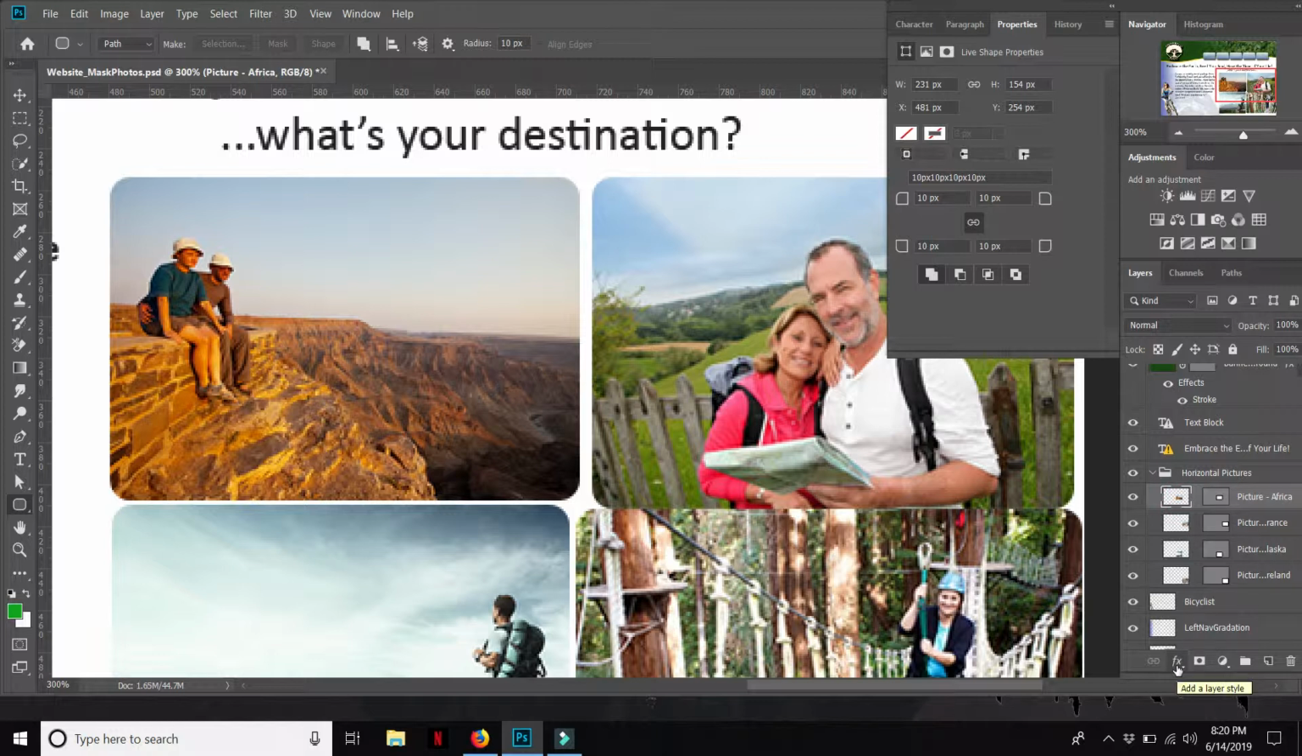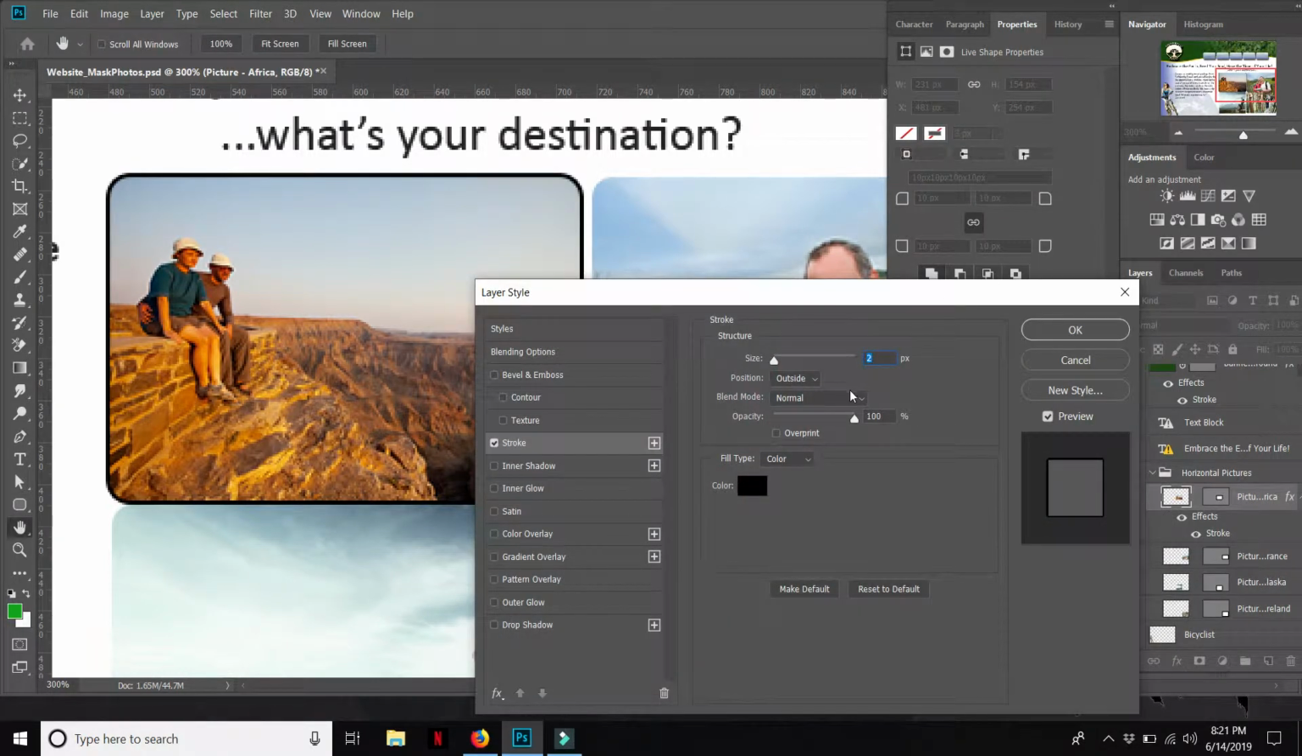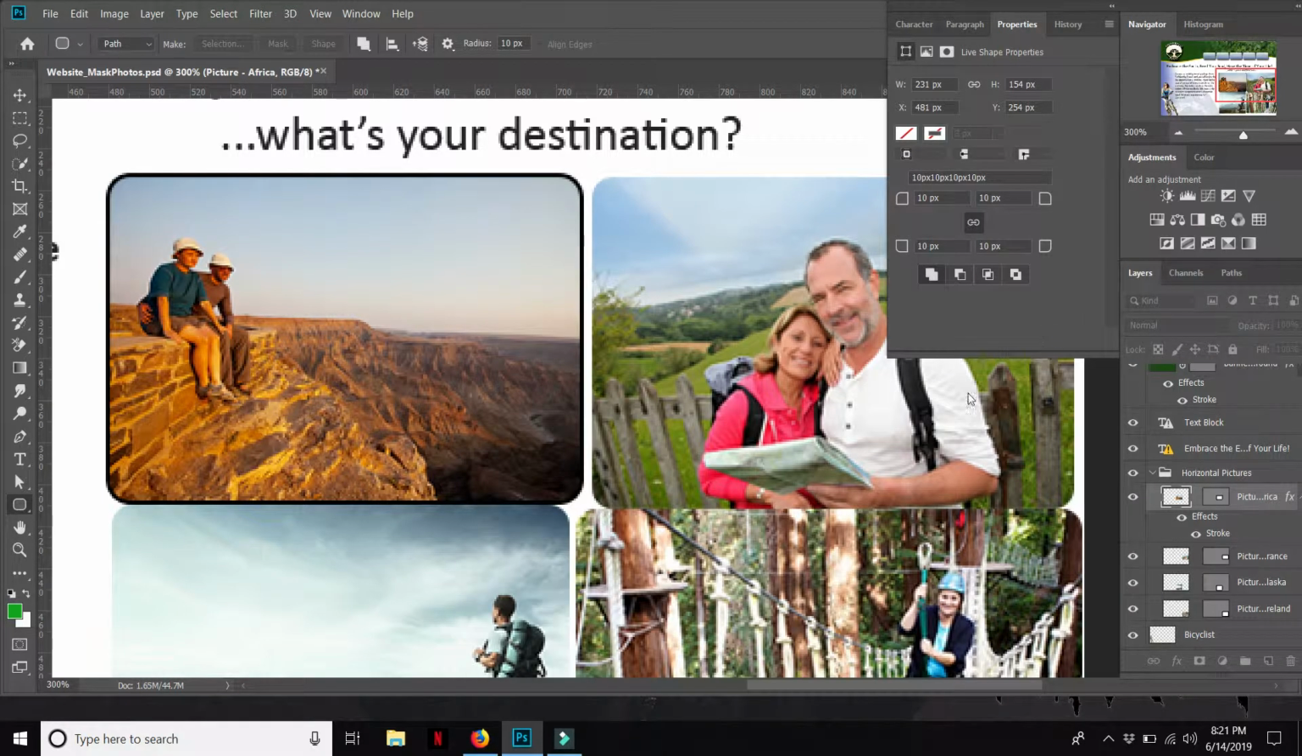On the image layer, I'm going to come here, add a layer style, select that, and we want to add a stroke around the photo. So select stroke, and we want the size to be 2. As you can see, it is now around the image like we want, so I'm going to select OK. It was already defaulted as black, or we can change the color as needed.